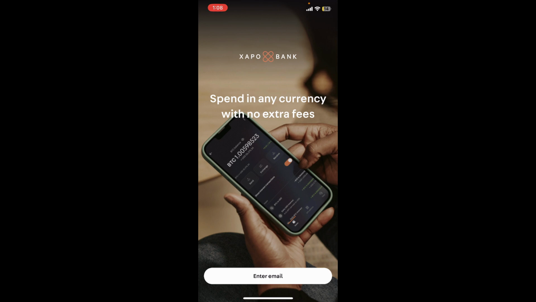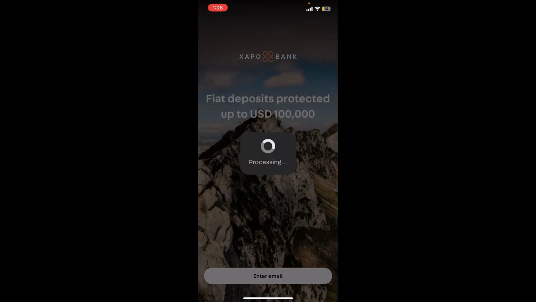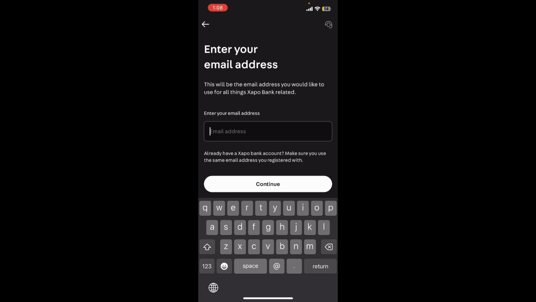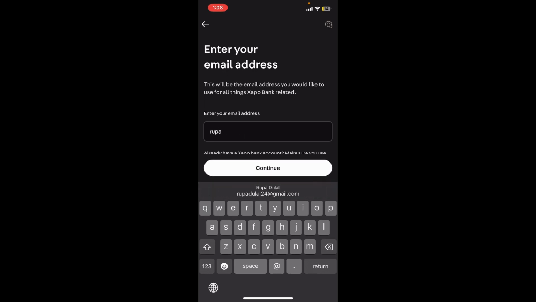Now go and tap on the enter email button at the bottom of the page and then enter the email address that is associated with your Xapo Bank account. Go ahead and enter it in the text box. After you are done with it, tap on continue.